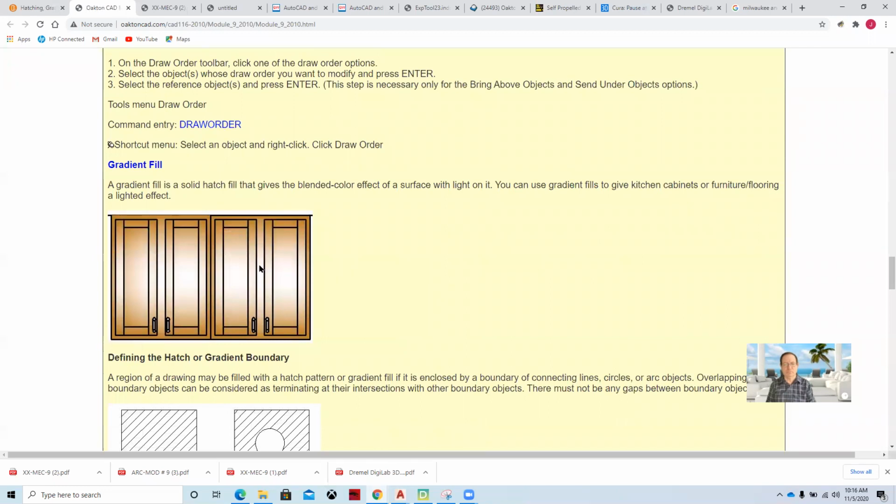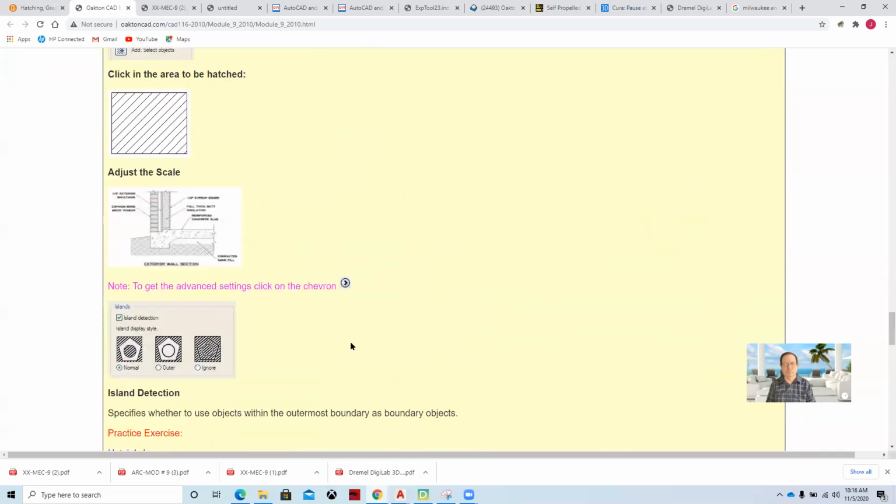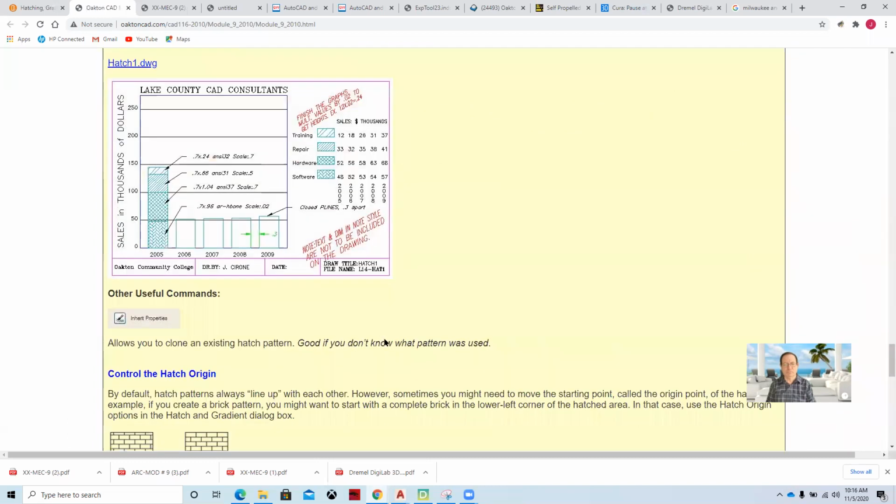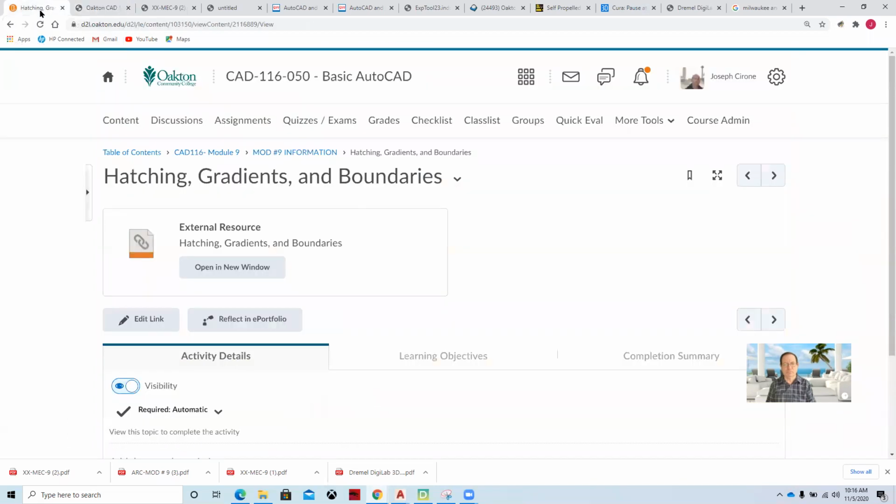You need to be able to push one to the back or pull one to the front so that the bricks are on top of the color, not the other way around. And then some other things that are kind of cool to use are gradient patterns. They give a sense of color and things. So that's the AutoCAD site. It's for reference only.